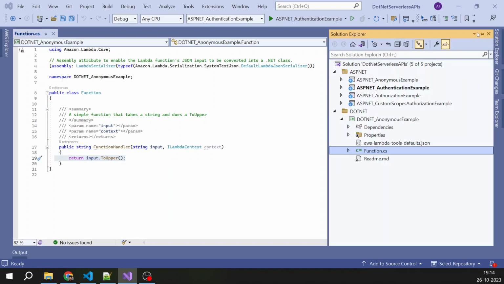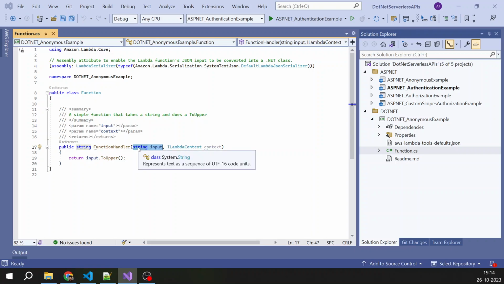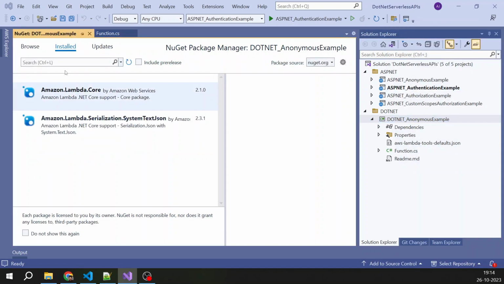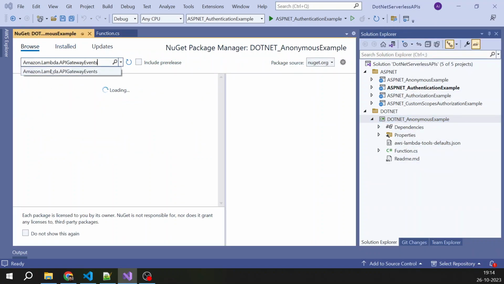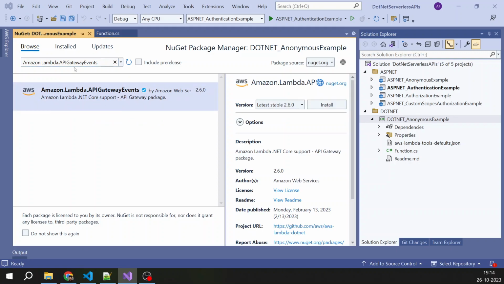So now what we are going to do is, since the lambda function will be invoked by API gateway, the lambda function accepts input. If it is invoked by SQS, then we will provide a .NET DTO which would be similar to the SQS event. But since we are using Amazon API gateway, I have to use the Amazon API gateway event, and for that you need to install this NuGet package, Amazon lambda.api gateway event.